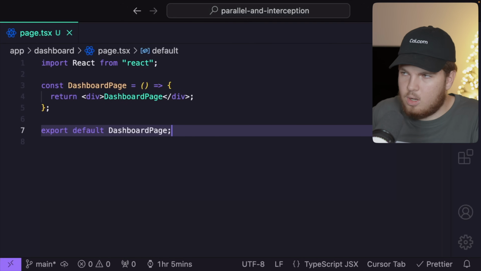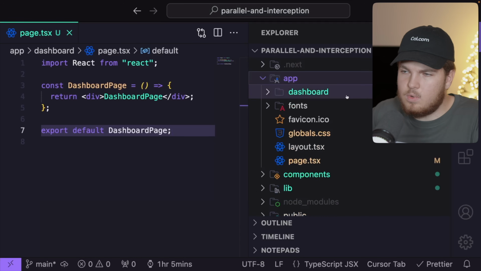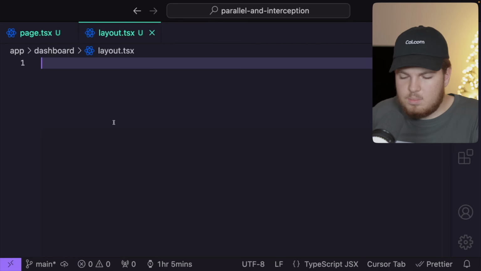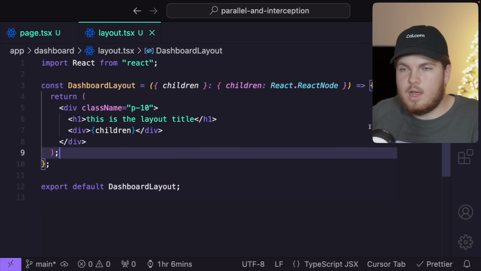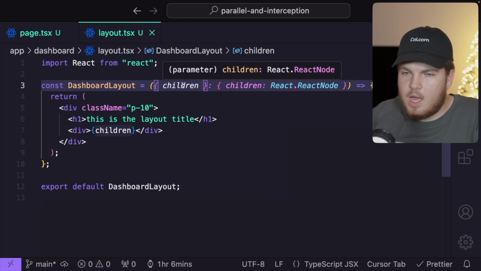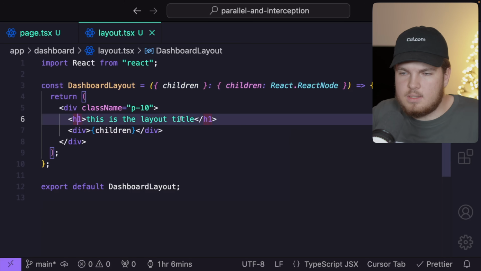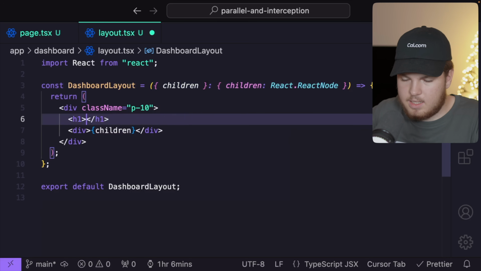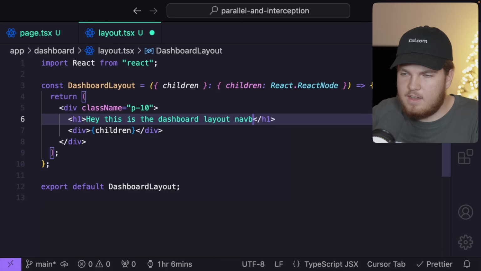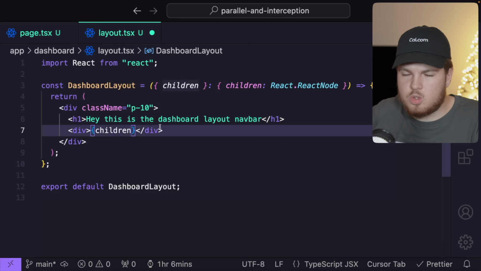Let's now create a layout file. So let's again go in the app folder, dashboard folder. Let's create a layout.tsx, and let me initialize it really quick. So I've now initialized this route. As you see, we do a export default function. So this export default dashboard layout, we get our children through the params. Then I render a little h1. This is for our navbar. And you know what? I can say, hey, this is the navbar or the dashboard layout navbar, and then I render my children down below.